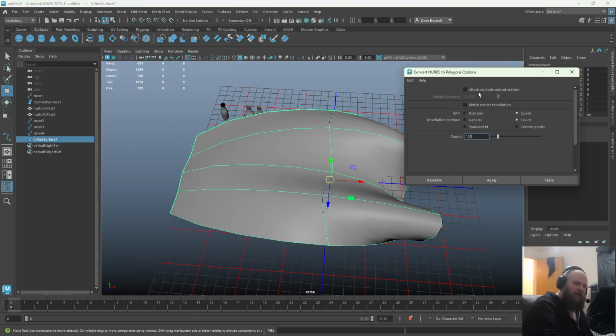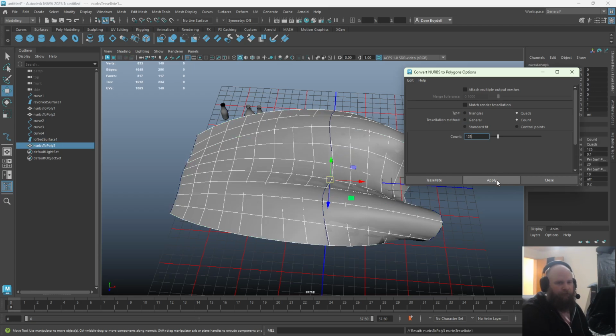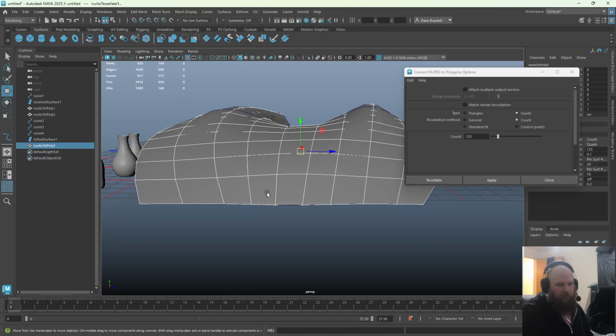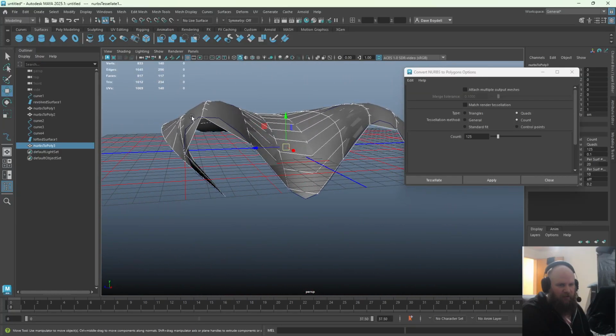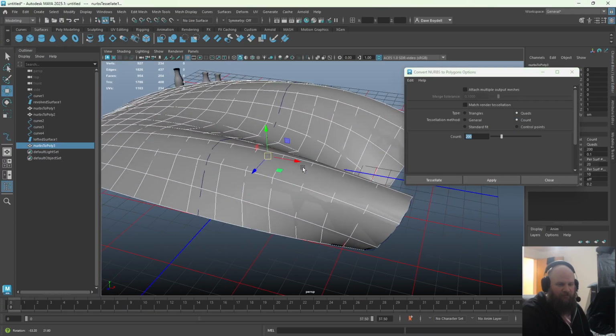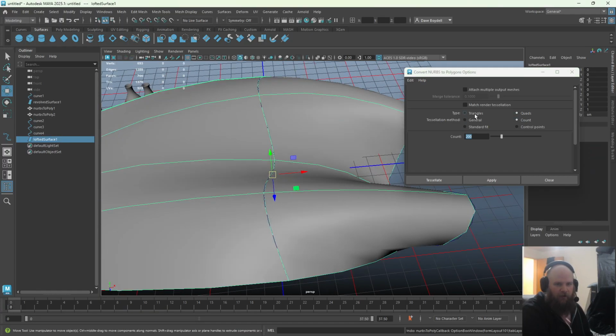Now for this, it's a little bit trickier because it's a bigger surface. Some bits might do really well. As you can see, that's actually done really, really well there. But it might get a little bit more difficult in these more defined areas. So you're going to have to find a magic number. If you're just doing this quads and count, you'll have to find a magic number. You can also do general. You can also experiment with this.